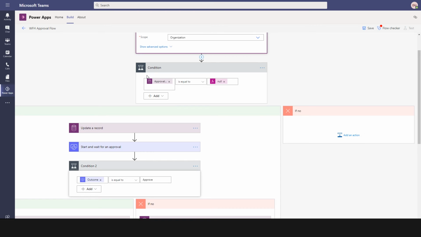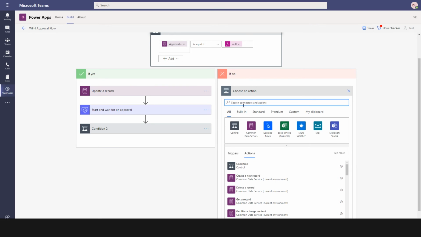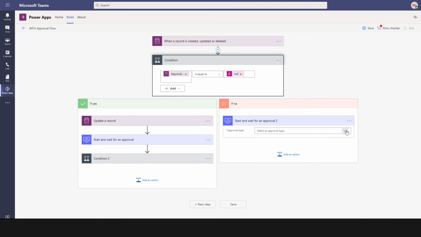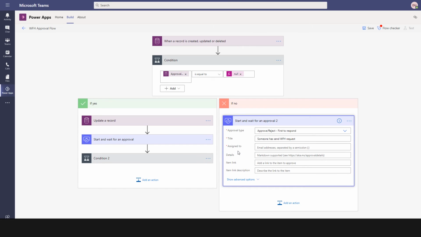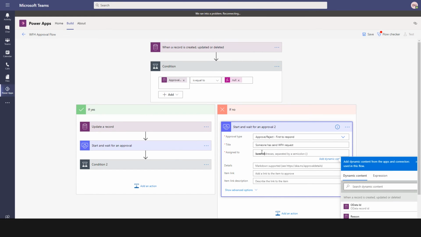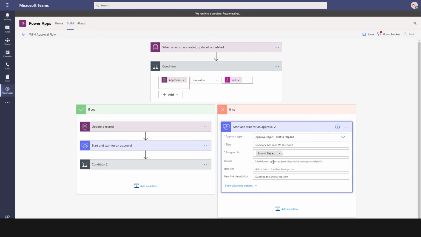So in that case I will put a no condition where I will again check if I will do a approval process again. So start and wait for approval, and I will put first one to response. Someone has sent fetch request, then I can again send it to the supervisor, which is me again.